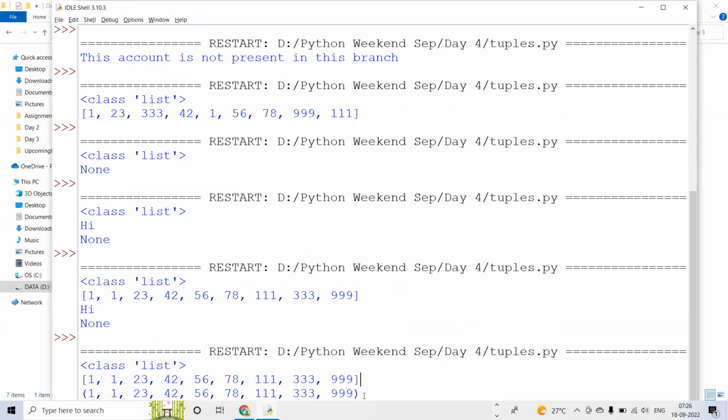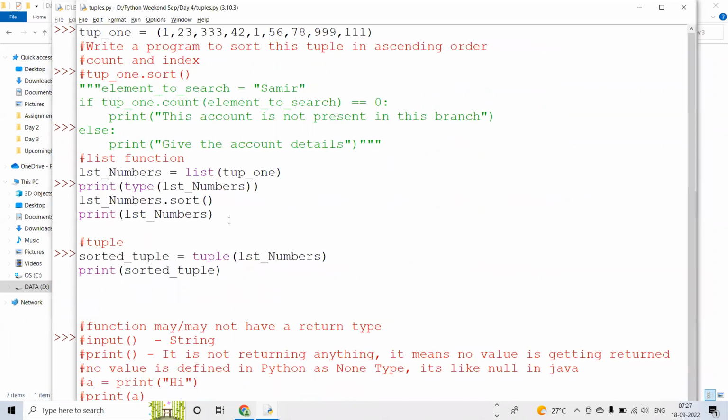Can you see the difference between the two outputs, the first line and the second line? Can anyone tell me what is the difference? The initial output is in square brackets. Correct. Square brackets denote this is a list, and the round brackets denote this is a tuple. So in this way, we can do this problem.